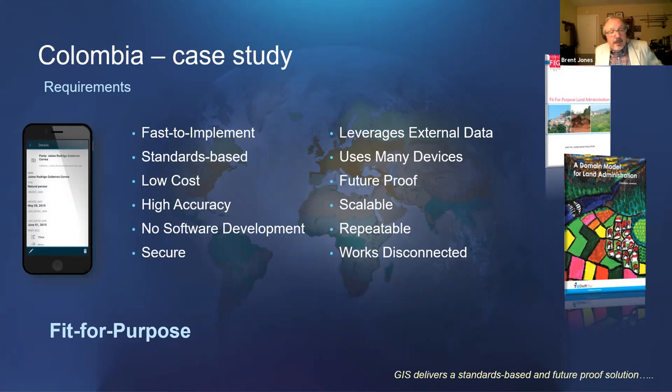I'm going to go to a couple case studies here, and then I'll wrap up. These are the requirements for the Colombian Cadastre. Cadastre International is leading the effort there. And if you were on this morning, Paula discussed this a bit. They needed this to happen fast. They wanted it to be standards-based so it would interoperate with other systems. Of course, low cost, everybody wants low cost, and high accuracy were required and no software development.